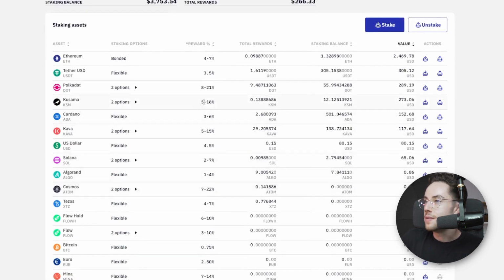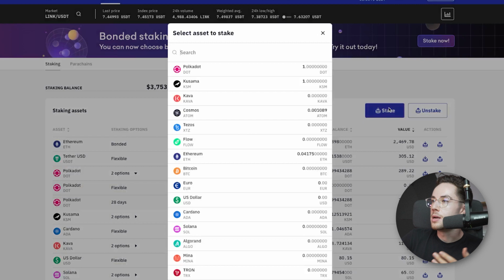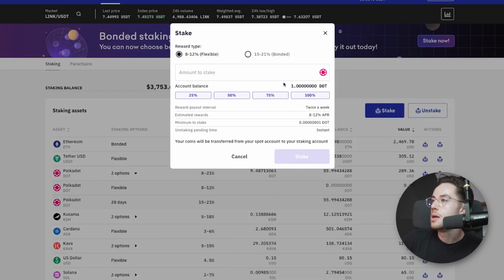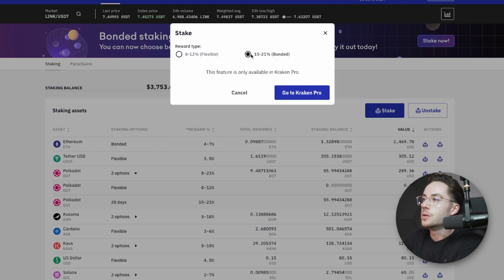Now, for the case of this, I'm going to go to Polkadot, and there's two different options. There is the bonded option, which is 28 days, and that's around a 15 to 20% APY. And then there is the more flexible option, which is something where you can quickly unstake, and that's around 8 to 12%. So in the case of what I'm going to do, I'm just going to click on stake, and I have one DOT here, and I'm going to click on that, and then I'm just going to click on the amount which I want to stake, 100% of my amount, which is just one. And I'm also going to do bonded.